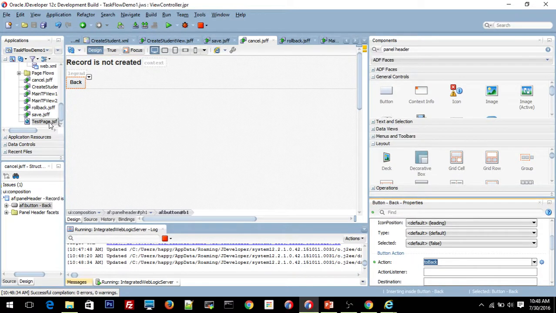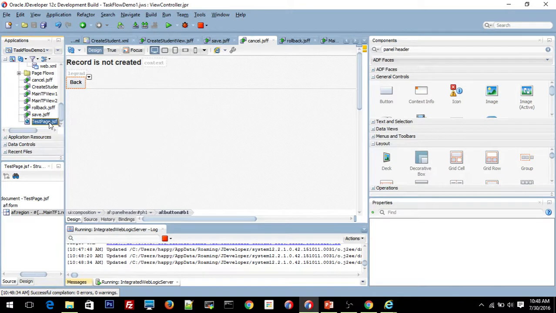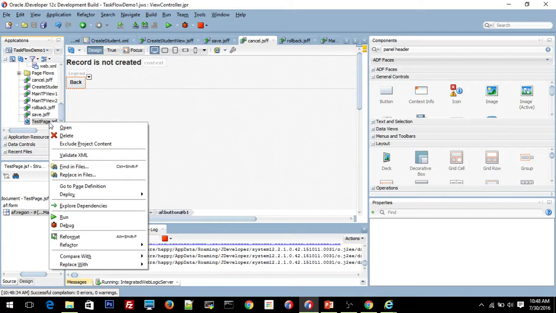So let me run the page. Where is our test.jsff? This test.jsf contains your main task flow, which is calling your subtask flow. So click on run. So it has taken me here. It's a creation of a student, and you enter something, ABC and ID as 1, and click on cancel.